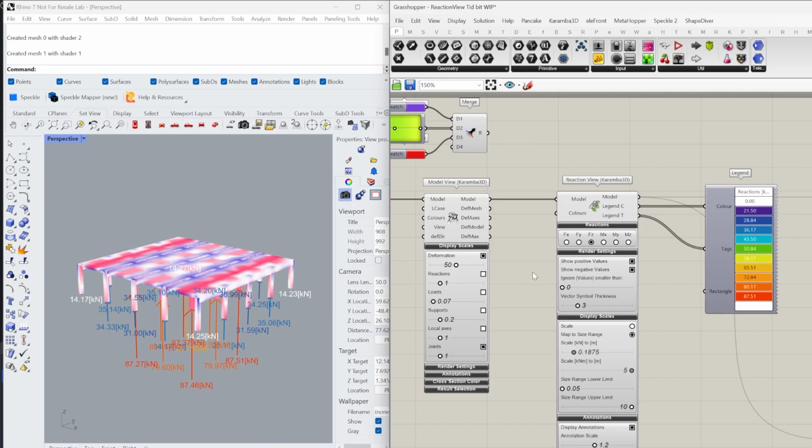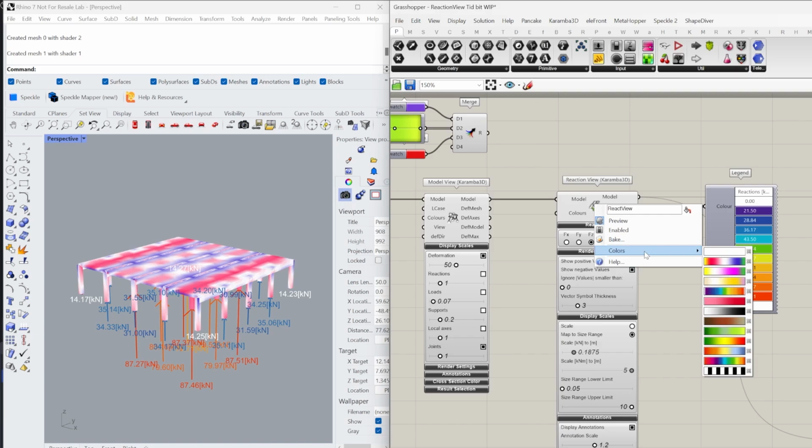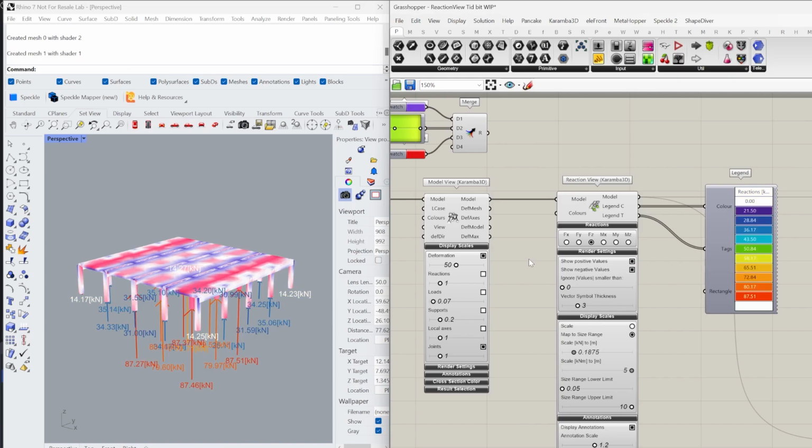The arrows used to represent the reaction forces are color-coded based on the magnitude of the values that they display. The output legends C and T work together with the Grasshopper native component to map these colors to their corresponding values. The color scheme can be either customized using the colors component here, or by right-clicking on the component and then going to the Colors tab and then choosing a desired color range. For example, like this.